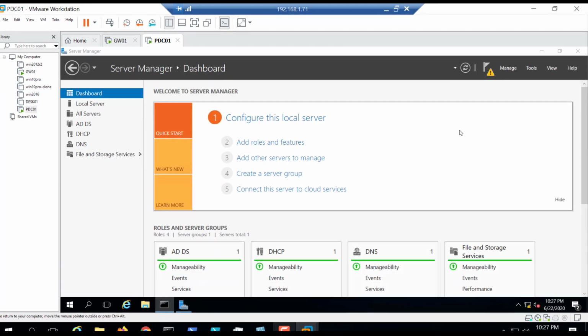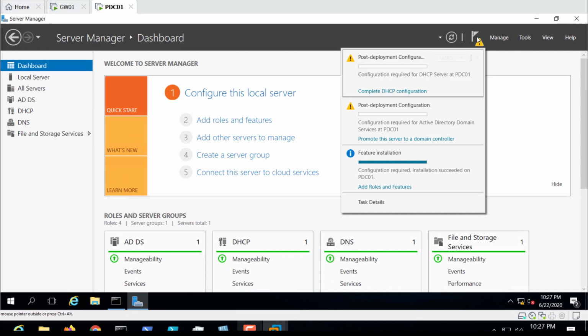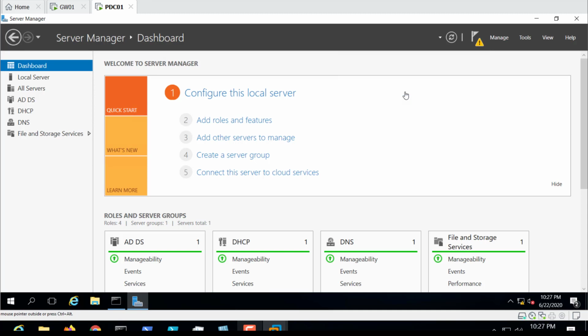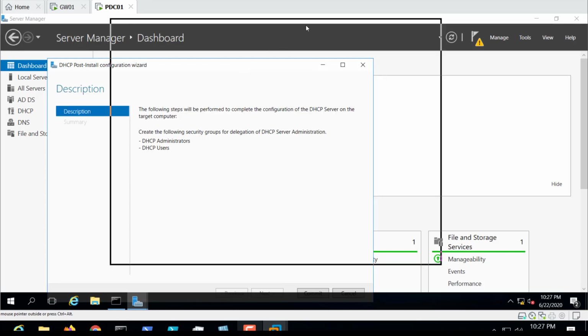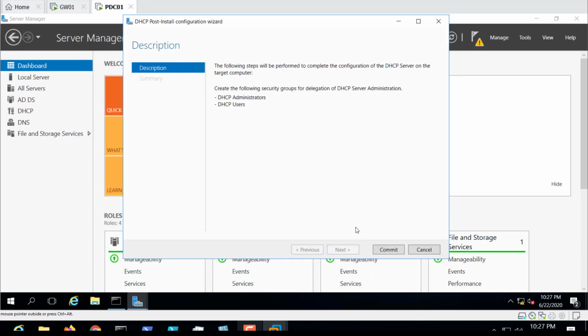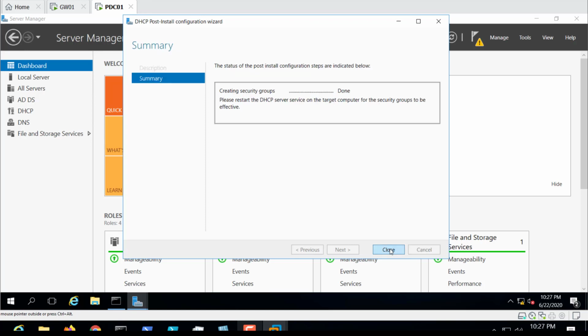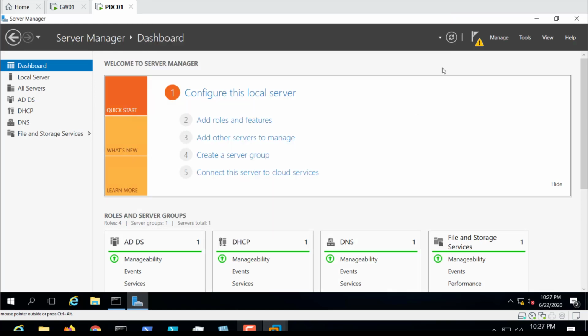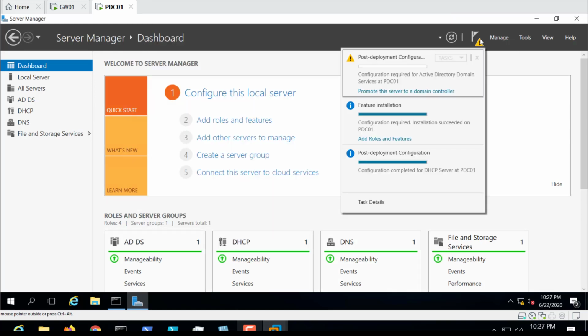So let's click close, and then let's come to notification, and you can see these are the post configurations that need to be done. So let's do the first one for the DHCP. We'll click on that, and it's very easy. It's just a quick walkthrough of clicking commit, and we're done.